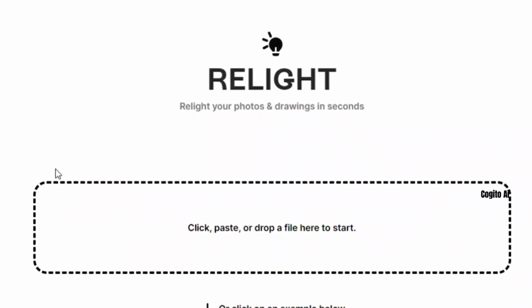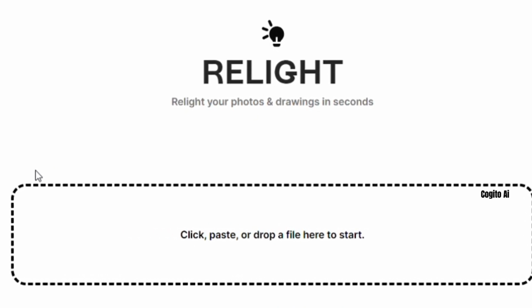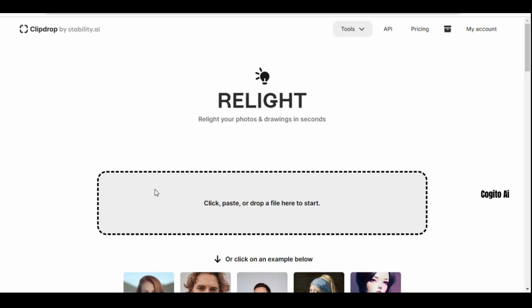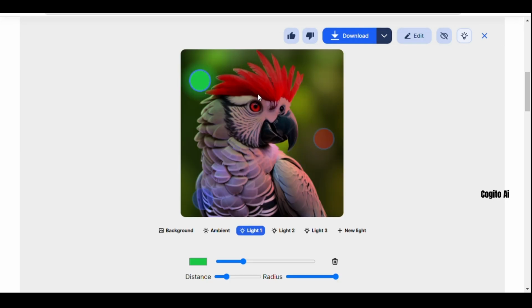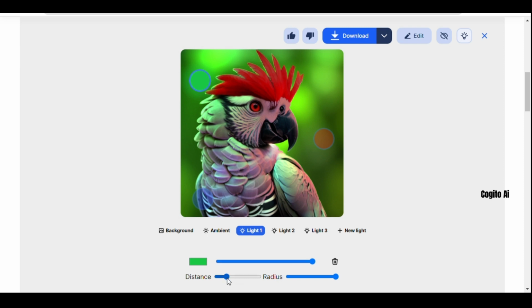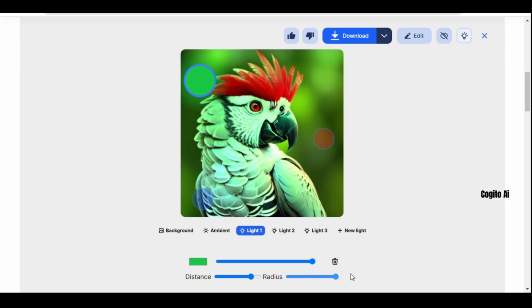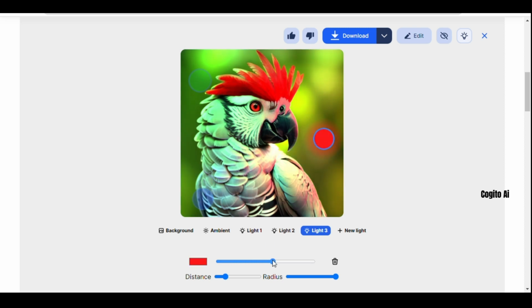Go to the Clipdrop website by clicking on the link which I have provided in the description. Once you arrive at the website, begin the image upload process. Once the image is uploaded, you will notice a small circle on it. Click on that circle to adjust the brightness by increasing the radius or diameter of the circle.